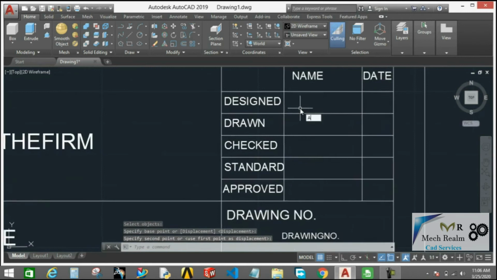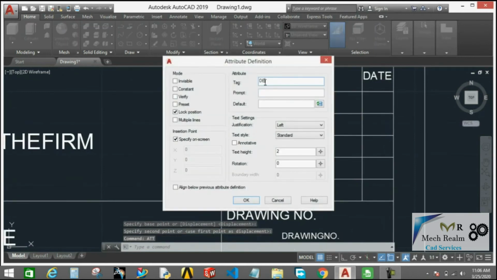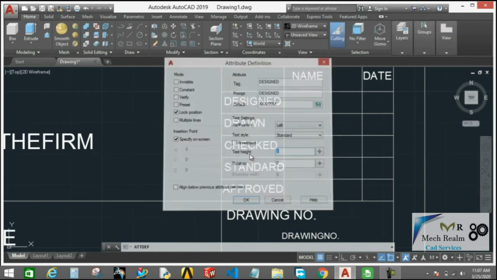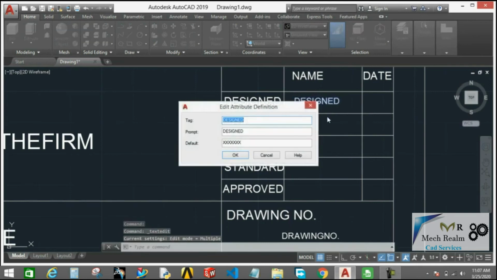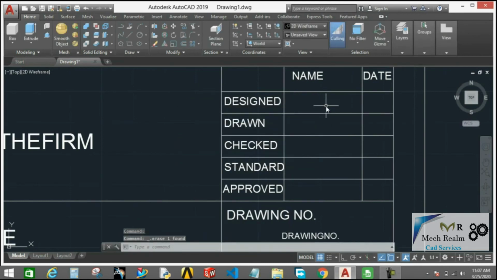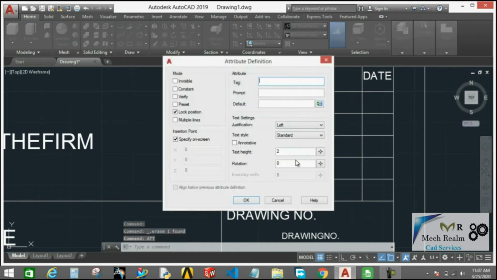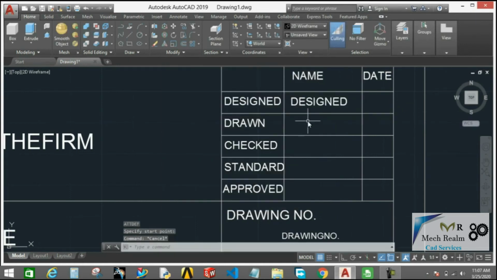Now att enter, write designed, Control A, Control C, paste it, default XXXX, size as 2 mm we can take and place it here, or we can simply take 2.5 mm. Let's delete it. att enter, 2.5, right DESIGNED, copy, paste, XXXX, not here. Okay, and let's paste here.